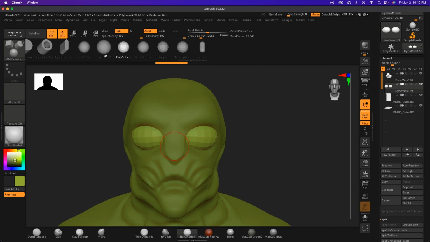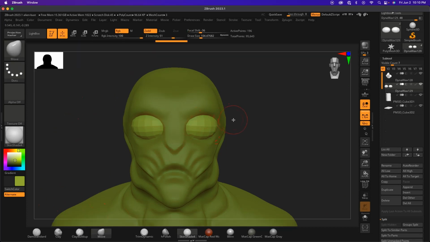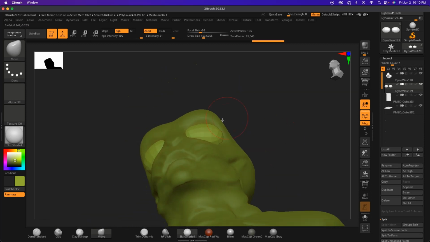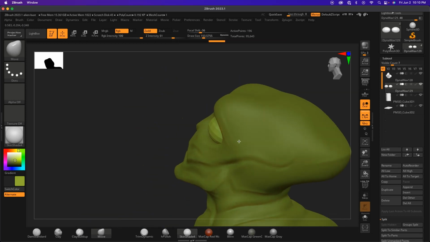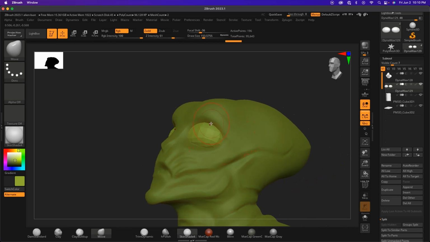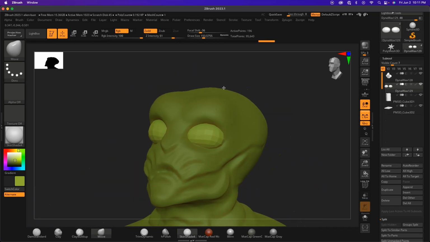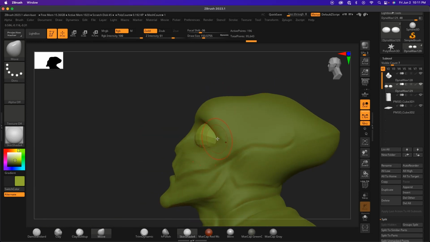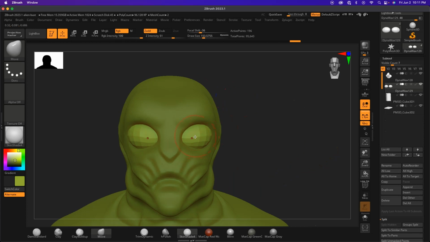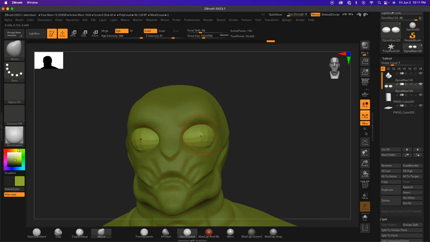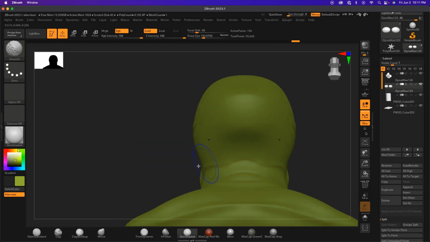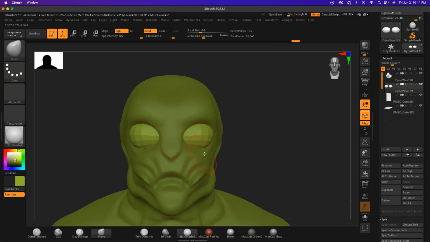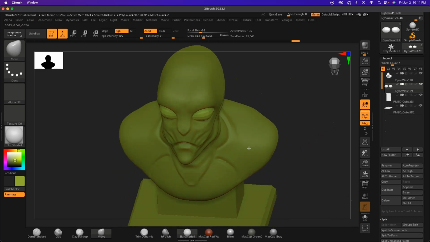And I can grab my Move brush, kind of shape those eyes this way. Normally my eyes are perfect spheres, and so this method makes more sense. But, you know, I wouldn't make it hard on myself. So, okay, that's pretty good. It's really low resolution.